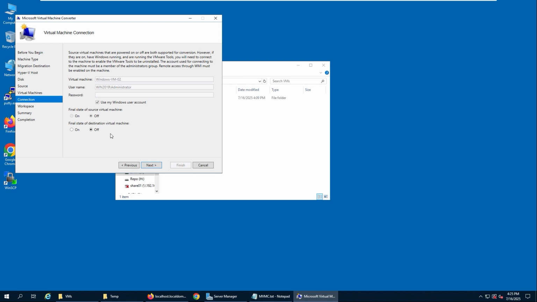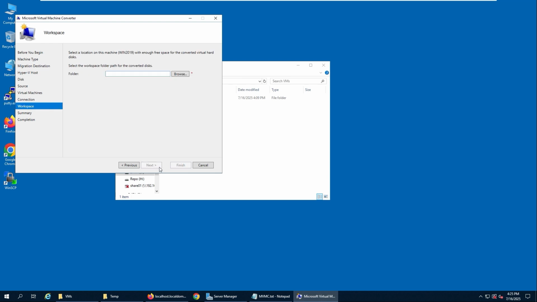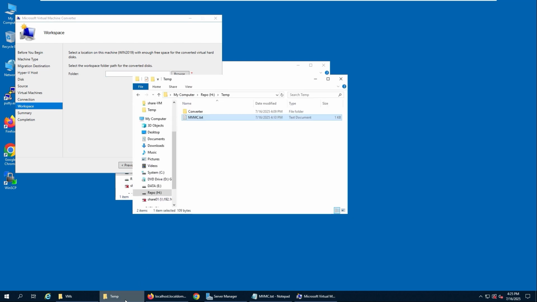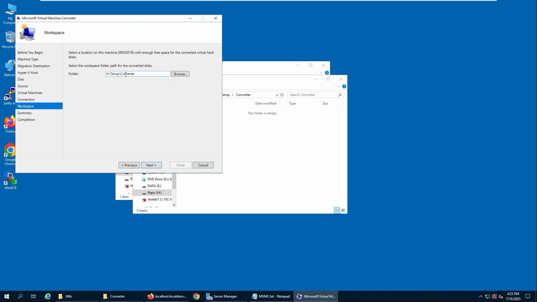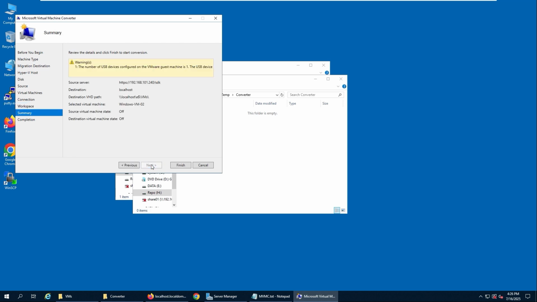Thus, I only choose the power state of the destination VM. I choose for the destination Hyper-V VM to be in a powered-off state right after migration. I can power on the VM manually. Hit Next. Define the workspace. The workspace is a temporary folder that is used to store temporary files during the conversion process. For better performance, this folder should be located on the machine where Microsoft Virtual Machine Converter is installed. Enter the path or click the Browse button and select the appropriate folder. Then click Next. Check the summary.